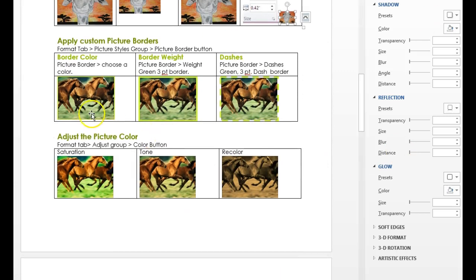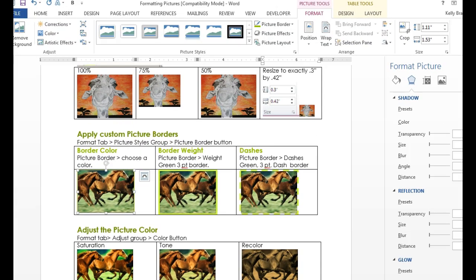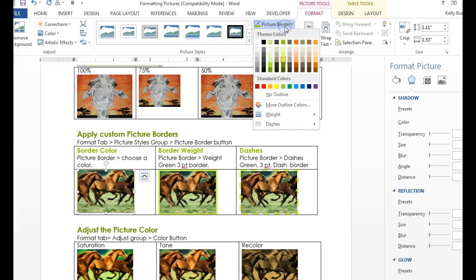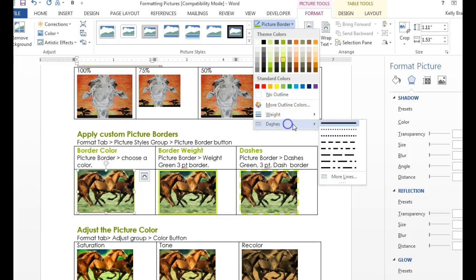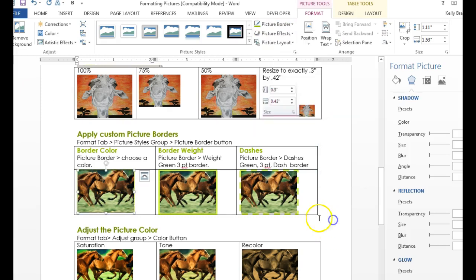Down here, we're going to apply custom picture borders. The steps are right here: Format, Picture Styles, Border button. So we're going to move back up here. Format, Picture Styles, and we have a border button. You can just pick a border color. You can also choose a certain weight, like it specifies in the second one. You can also choose a certain type of border. We've got dashed, dotted, any of those. So that's how you do borders.